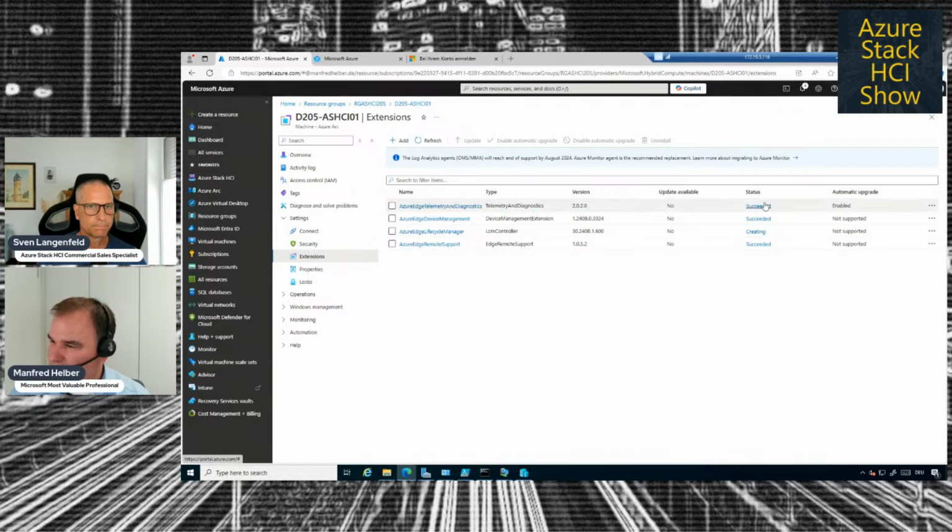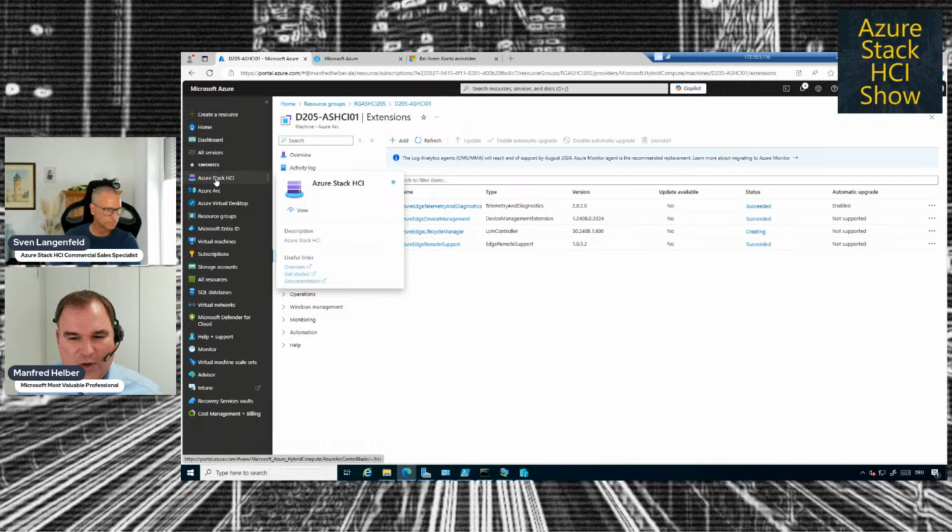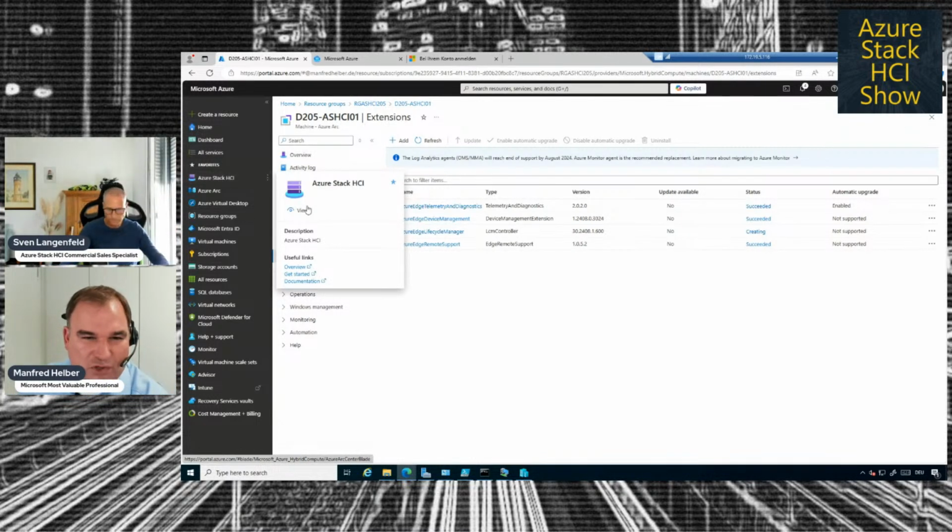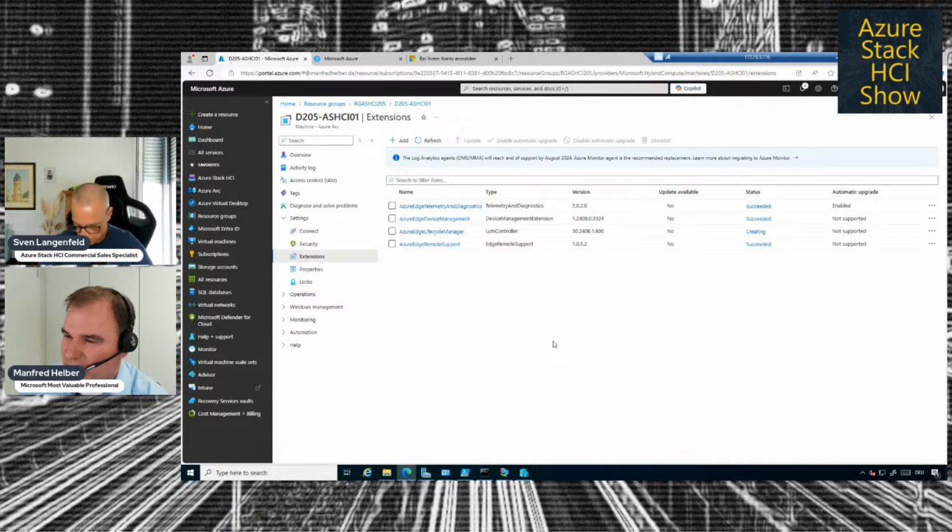Okay, now we can see 3 of my 4 extensions are already succeeded. As I mentioned, the lifecycle manager needs a little bit longer. It's still creating. And when this is finished, we can go to the Azure Stack HCI and start the deployment. We have seen this deployment already in one of the previous shows. I would say it was one of the first shows based on Azure Stack HCI 23H2. The cloud-based deployment, and these steps are absolutely identical to what we have seen there.